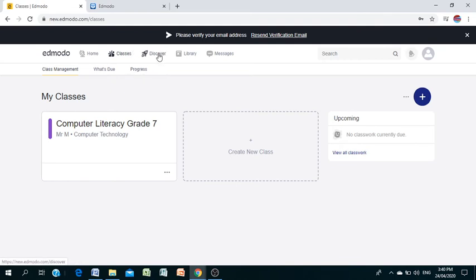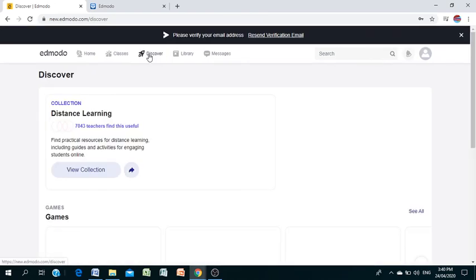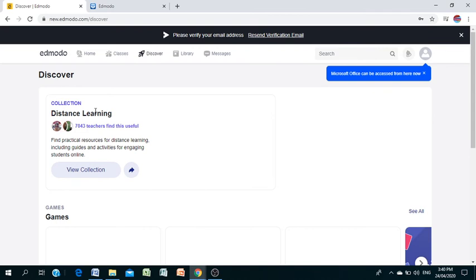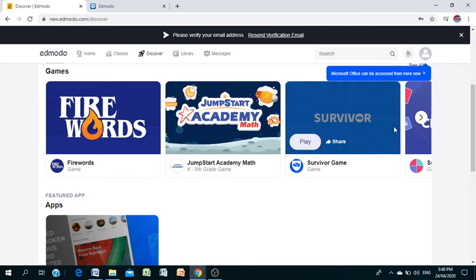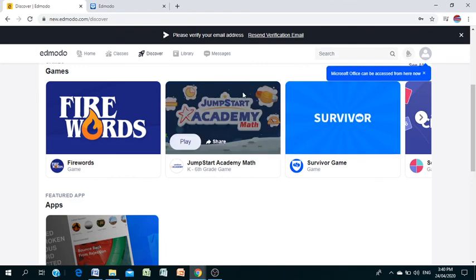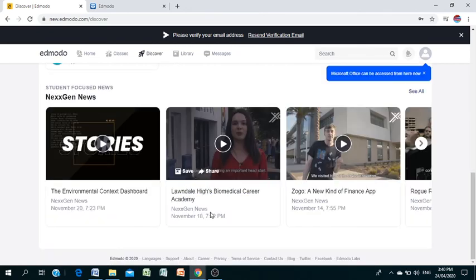Then you can also go on discovery. Here there's a ton of resources that you can go on to, and you can try and incorporate some of these apps or games. This is a game for math that you can incorporate into your Edmodo.